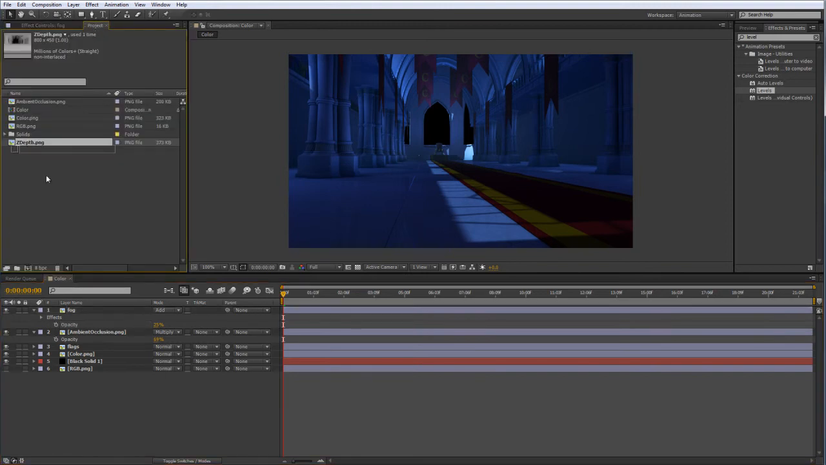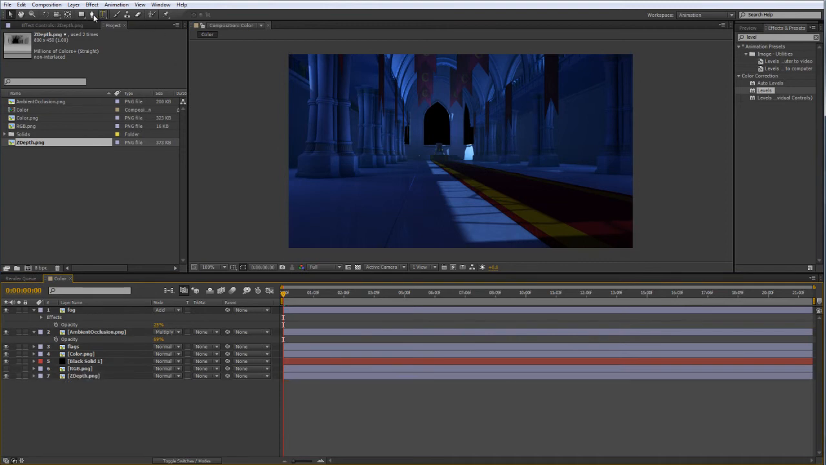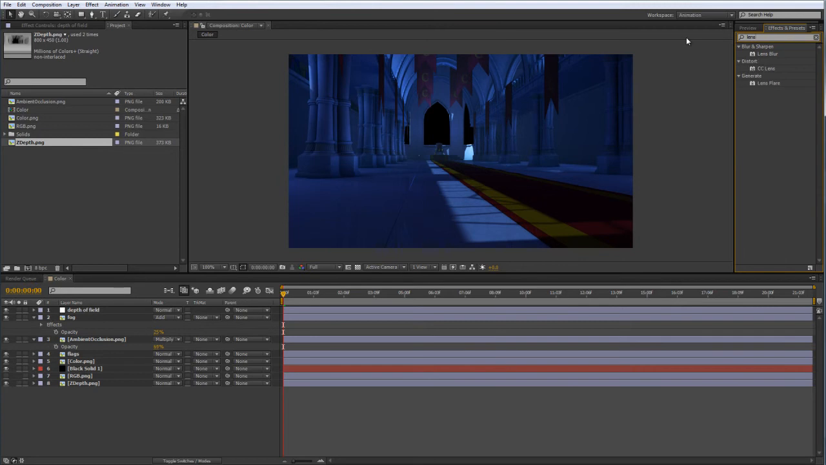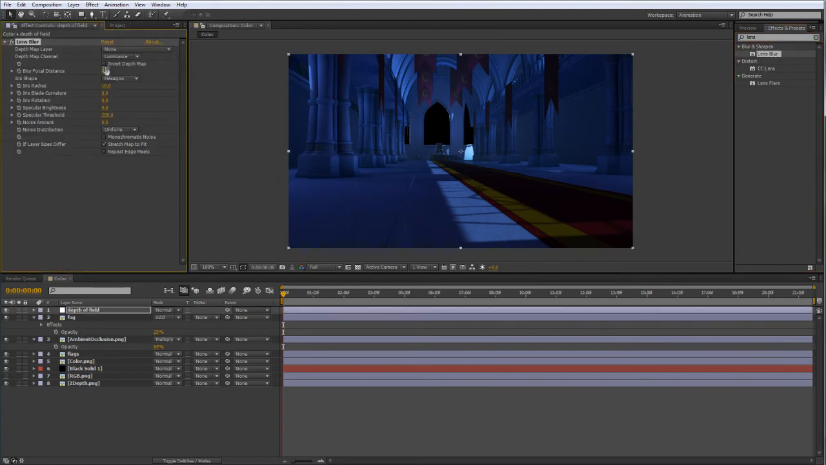And we can also use this Z depth as a depth of field. So like we did before, let's create a new adjustment layer, and we'll call this depth of field. There you go. We'll attach a lens blur to that. Not a lens flare, but a lens blur. Select our depth layer, and maybe we want just that background to be in focus.